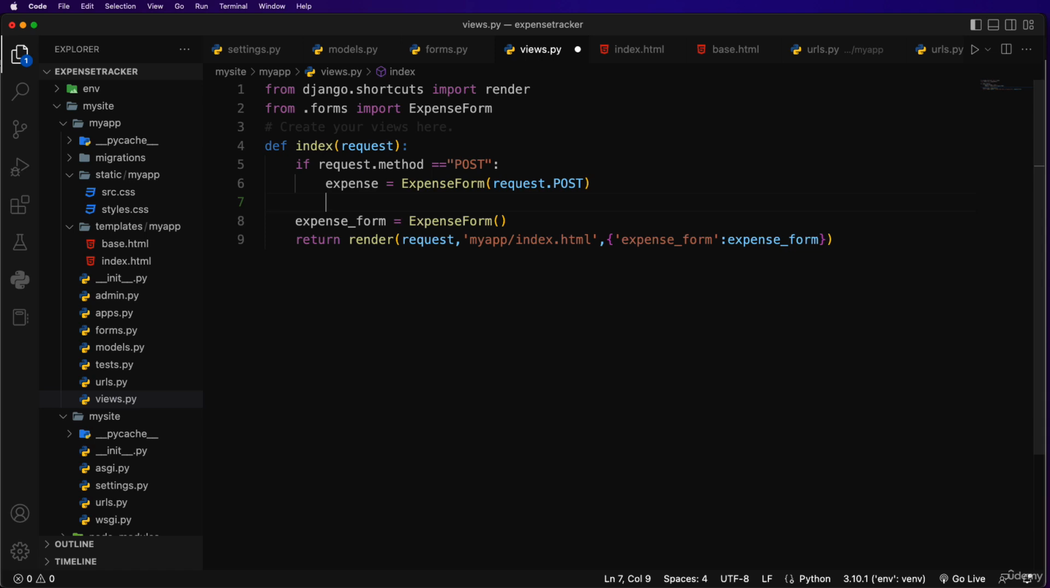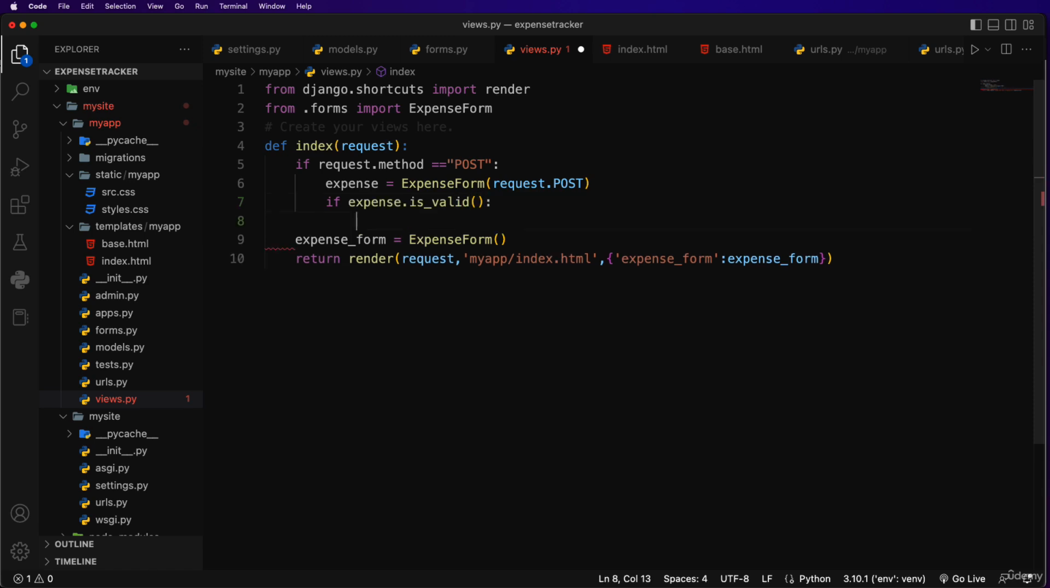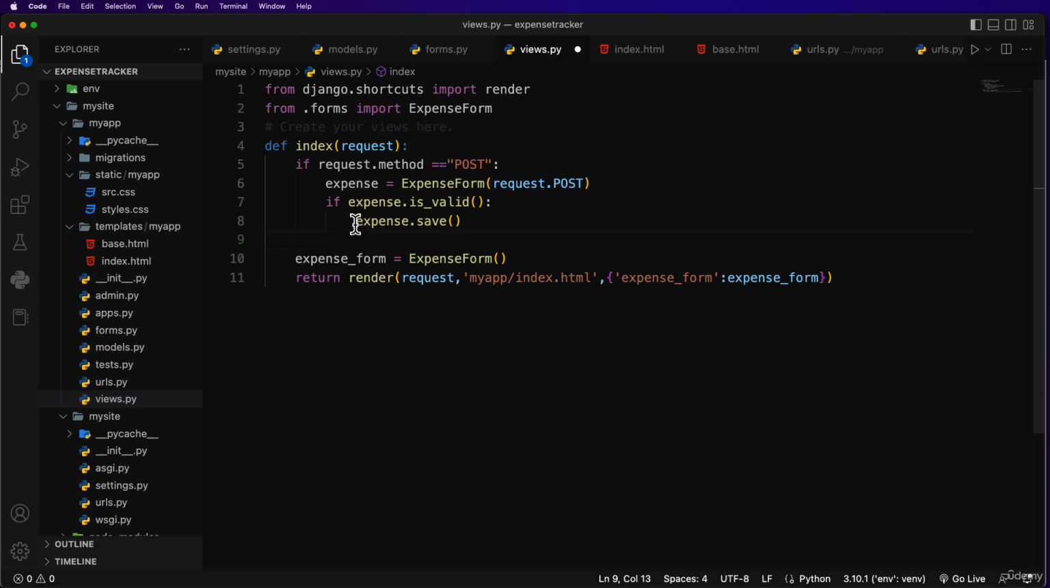Once we have this data, we now need to check if that data is valid. So here I would say if expense.is_valid, if the data is valid, in that case, we take the expense object which we have and simply save it. What this does is that it takes whatever data we have in the form and saves it into the database. And that's it. Once we are done with this, we should be good to go. So let's see if this logic works.